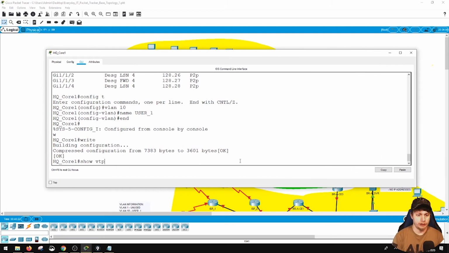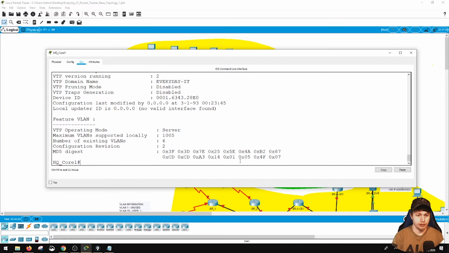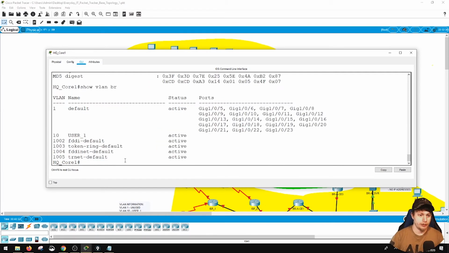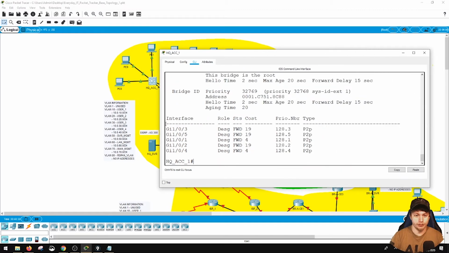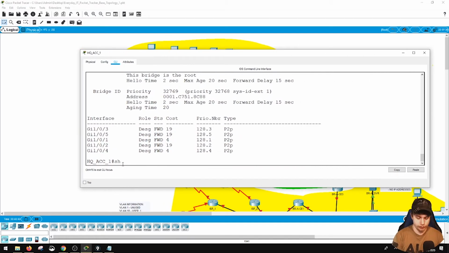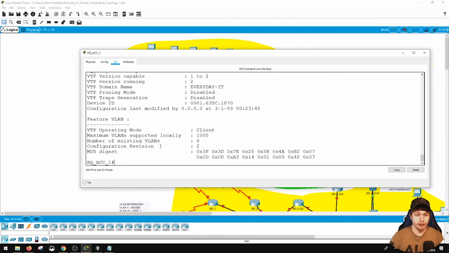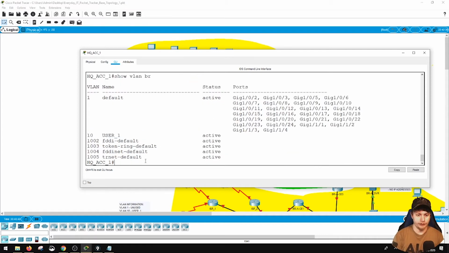and do a show VTP status. See, the configuration revision is 2, and there are 6 VLANs. So if we do a show VLAN brief, we have 10 and then all the defaults. Now let's go down here to access 1. This is what's nice about the VTP. Show VTP status. Again, revision 2, existing VLANs is 6. So if we do a show VLAN brief, it has the VLAN we just configured on the core.